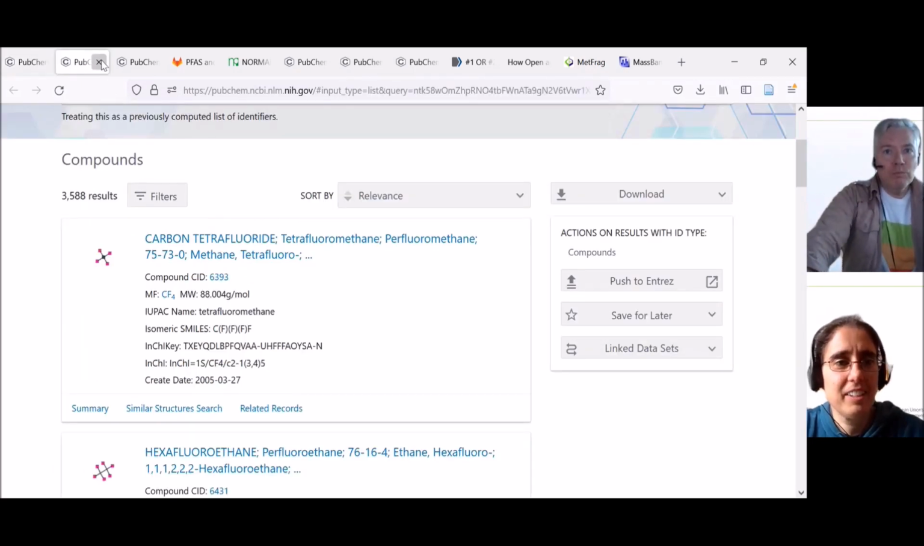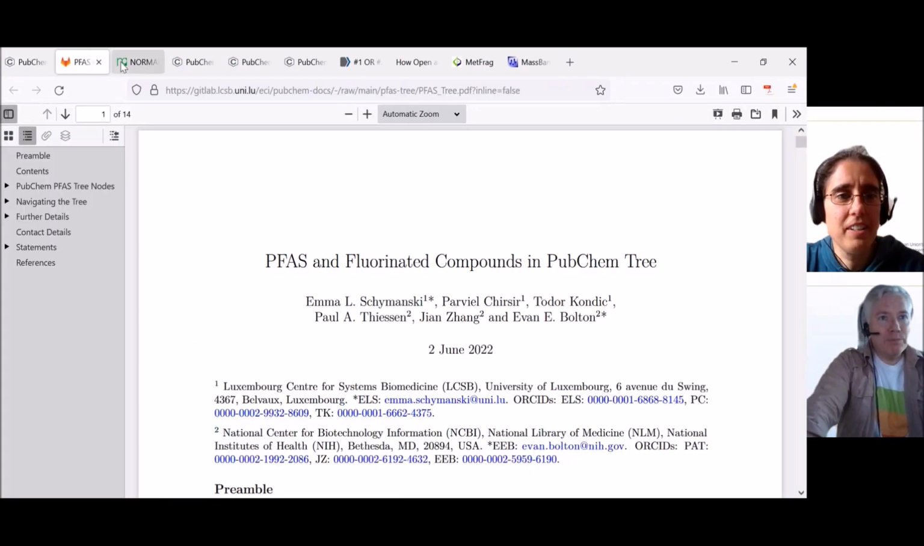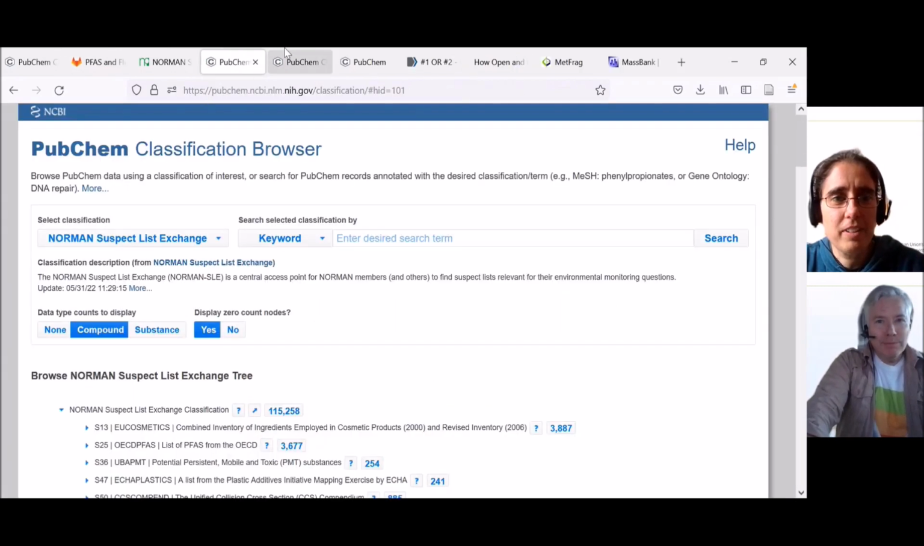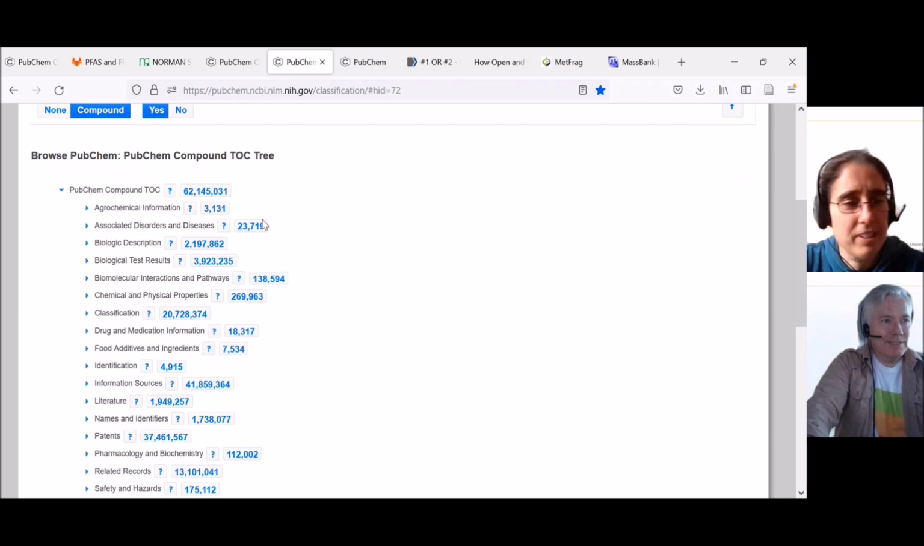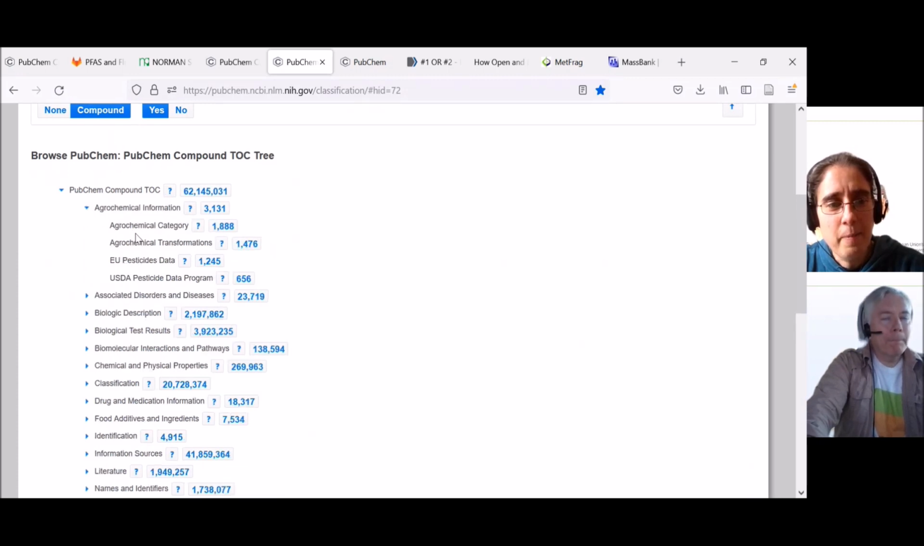Absolutely. All right, let me close this window. So again, we can go back to our favorite PubChem table of contents tree. I have many favorite trees, I should say. Of course, the PFAS one is too. So you can see here we've integrated a lot of agrochemical information content. And what you can actually see here as well is where a lot of this information is coming from.